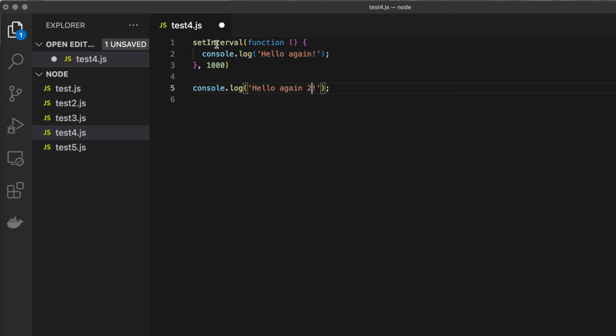So this code is going to execute first. It's going to set up an interval. An interval is code with a callback that gets fired every so many milliseconds, 1,000 milliseconds or 1 second. So every second we are going to print hello again. And of course, then we're going to hit this line, which is going to print hello again too.